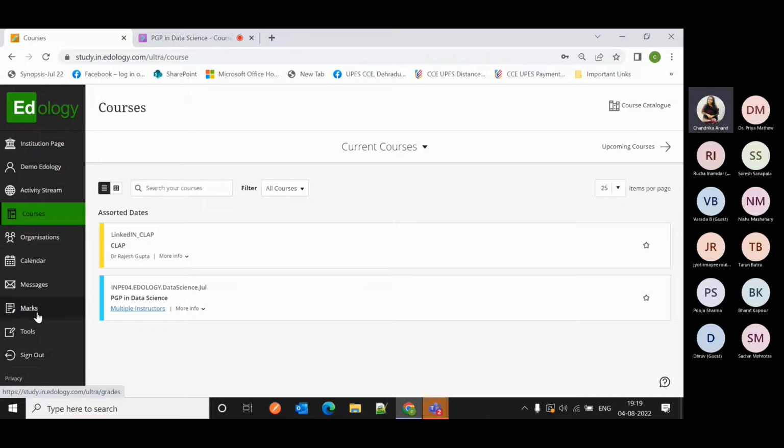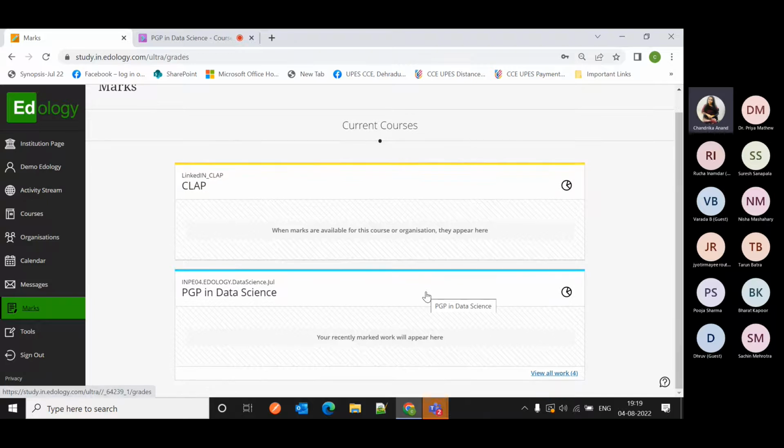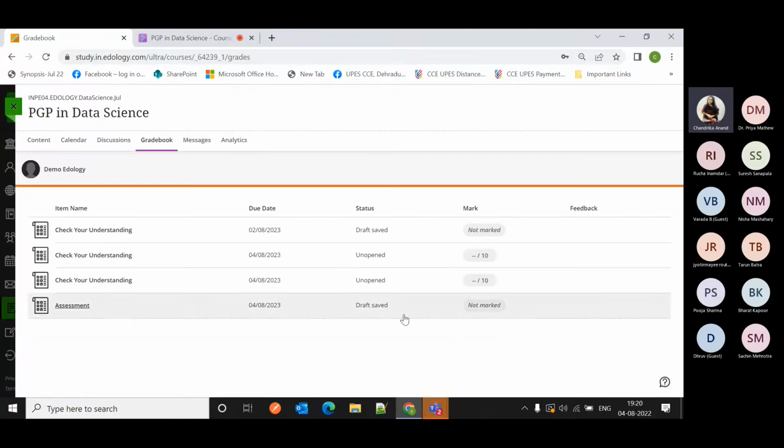Also, we have a different segregated column for my marks. Apart from viewing your assessments in the course itself, all your recently marked work, all your recently marked assessments will be visible here. Right now we do not have anything here. As you start attempting your assessments, you can see them under view all marks. This particular page can be accessed from the navigation panel as well, apart from accessing it from the course.